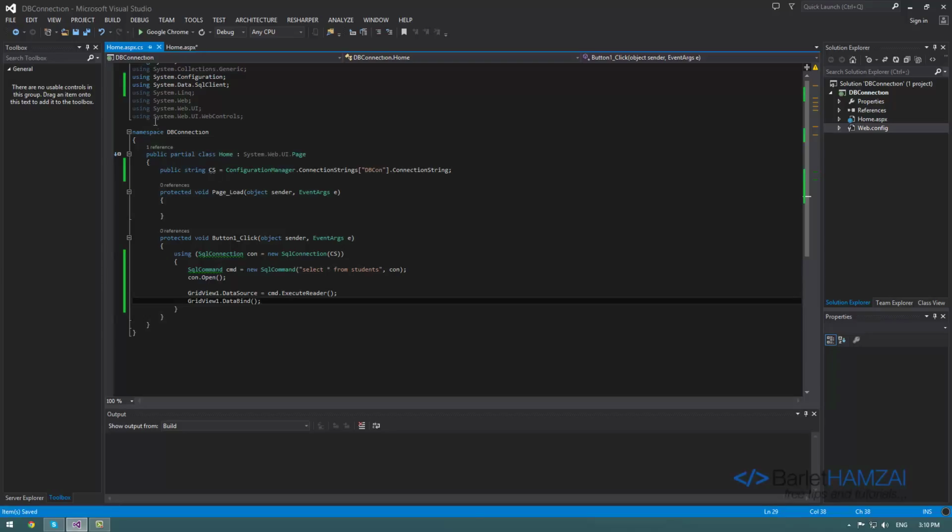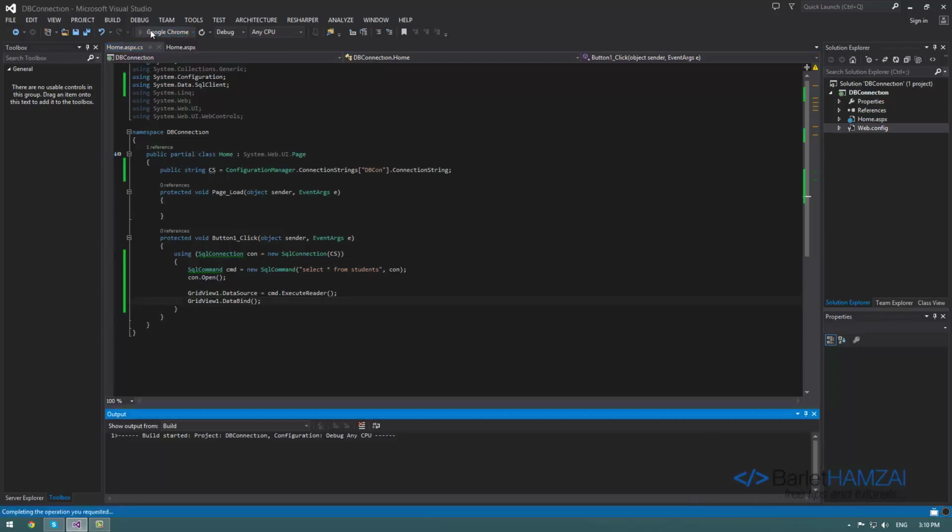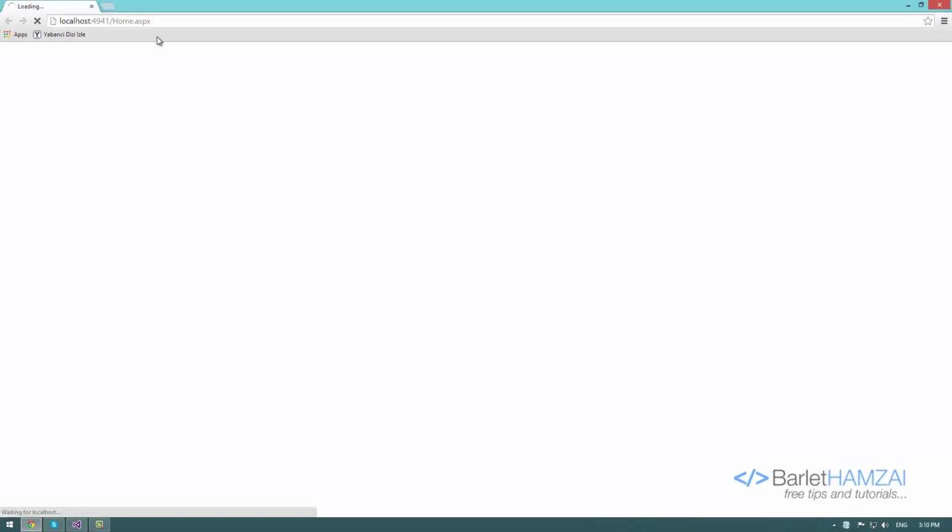Now save this and run the project. Now when I click on this button, I should get the grid view with data loaded from the database. As you can see, it worked successfully.